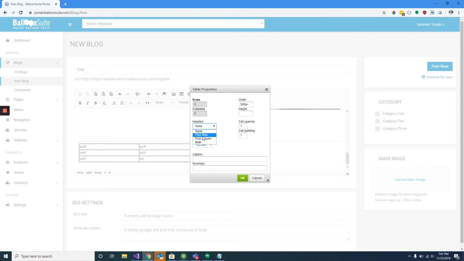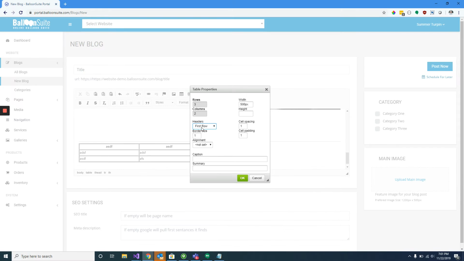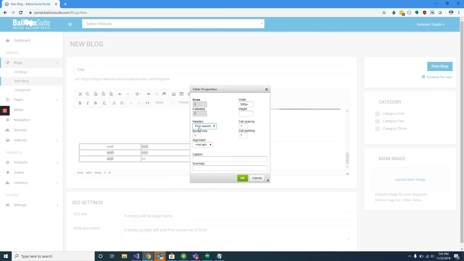If you want the header to be at the top, it would be the first row. These would be headers. If you want the header to be on the left-hand side over here, you do first column. So these would be the headers. Or you have the option of doing both.